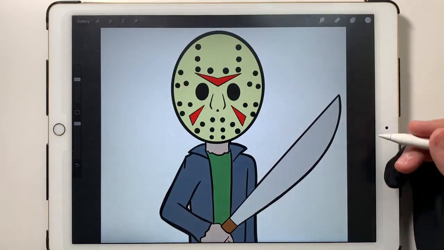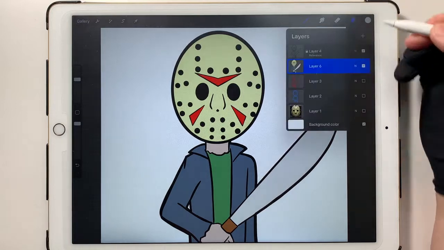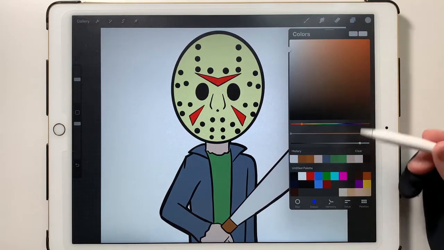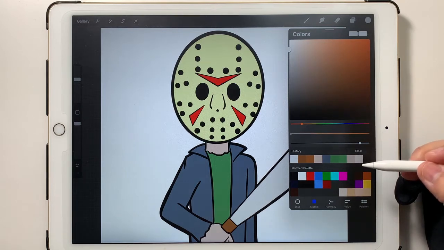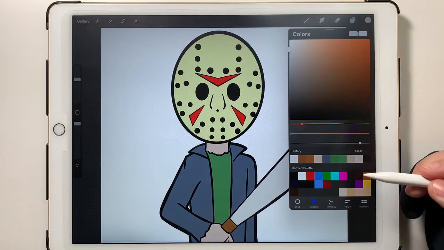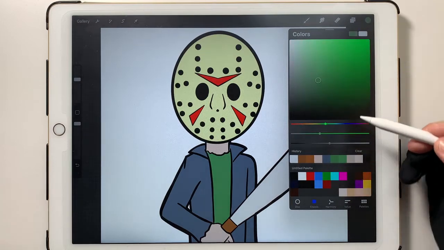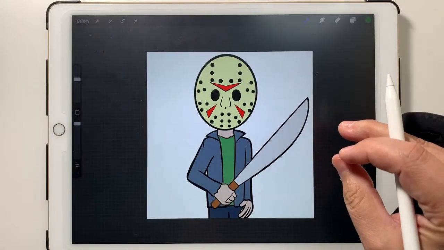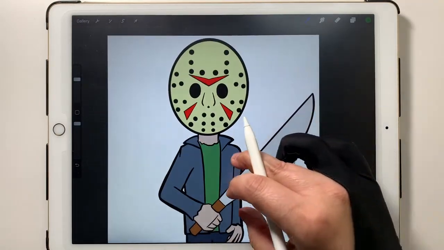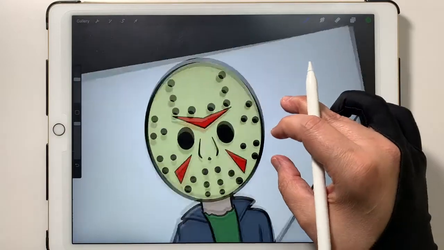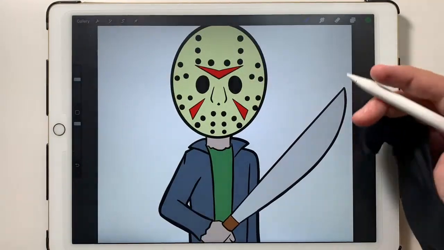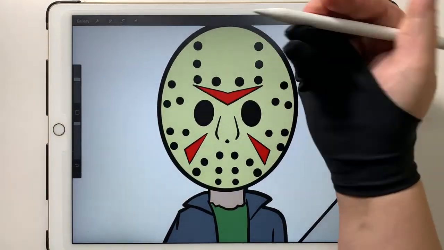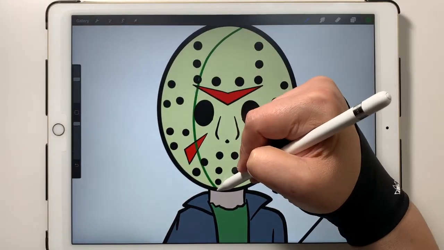Let's add some colors in here. Or not some colors, let's add some shadows. So on top of my color layer, make a new layer. I'm going to do, let's do a green shadow. We'll use it like a dark green. And which way? We'll do light source from over there. So we'll do just like this.